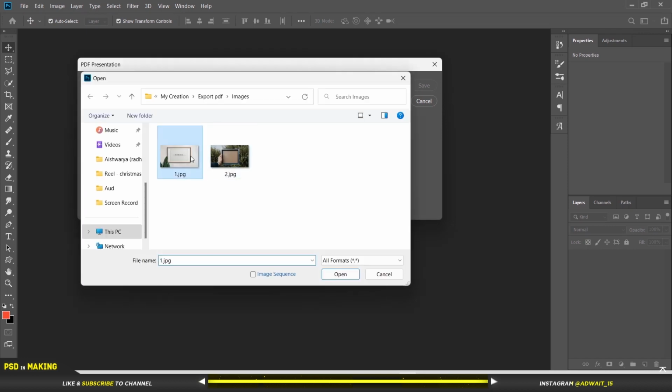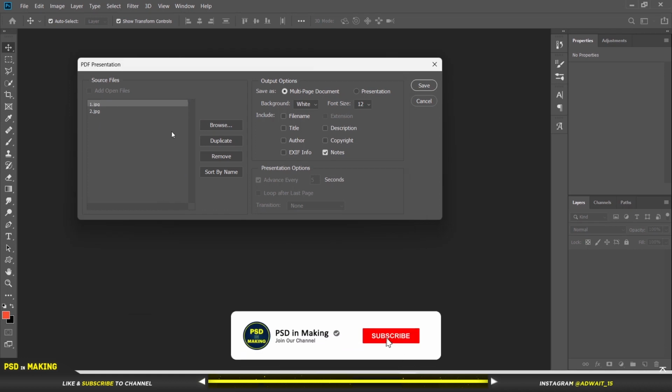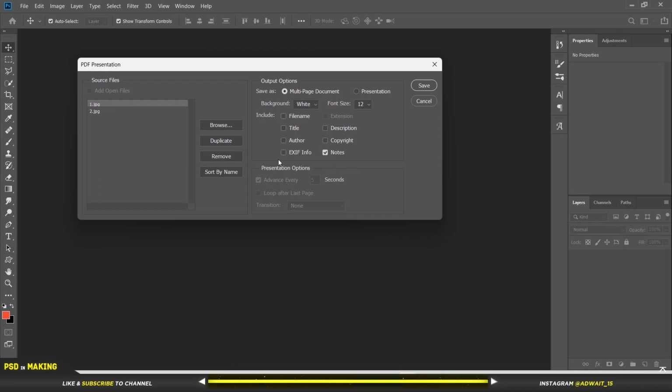You can select more than one image at a time. You can reorganize the sequence of selected images from here. Don't change anything from this panel and hit the save button.